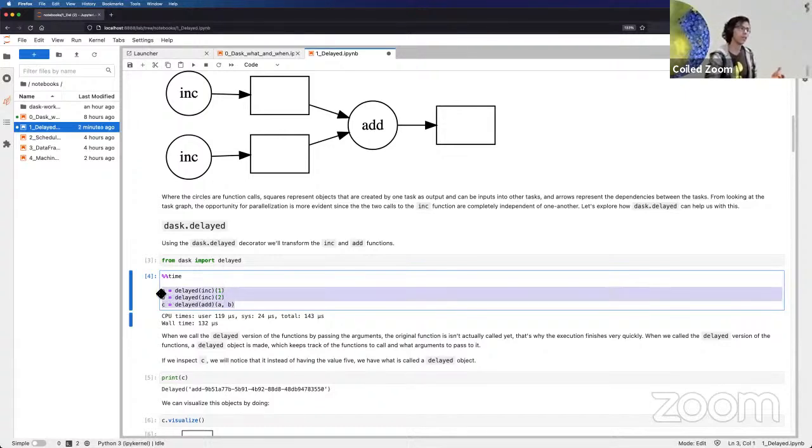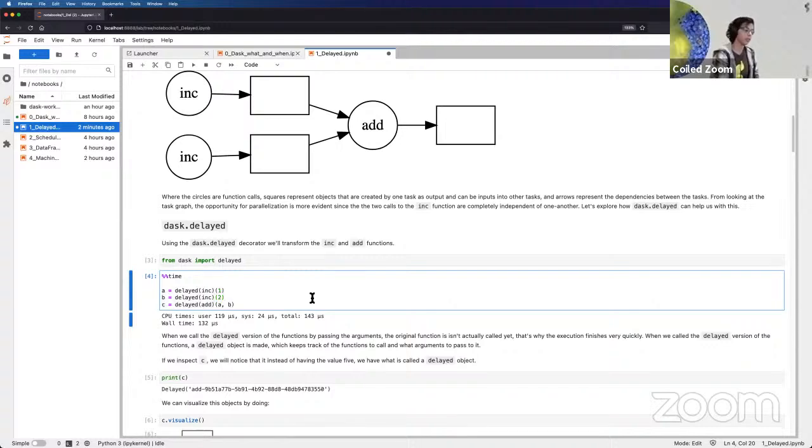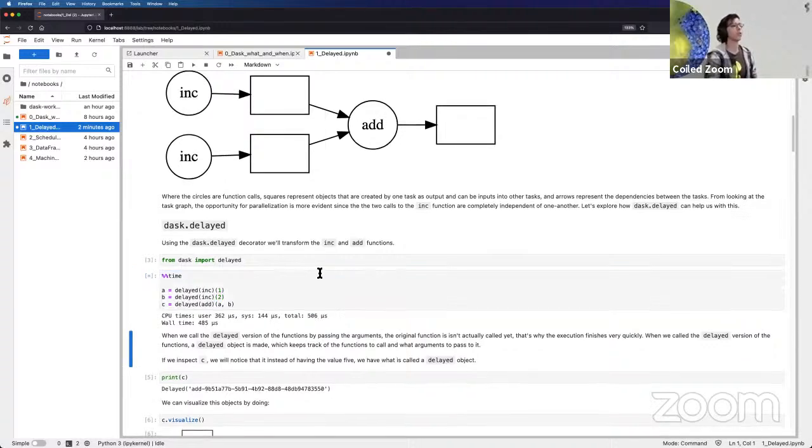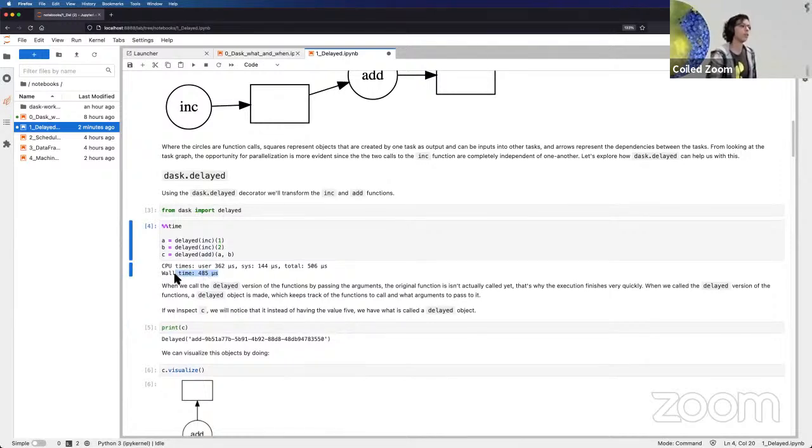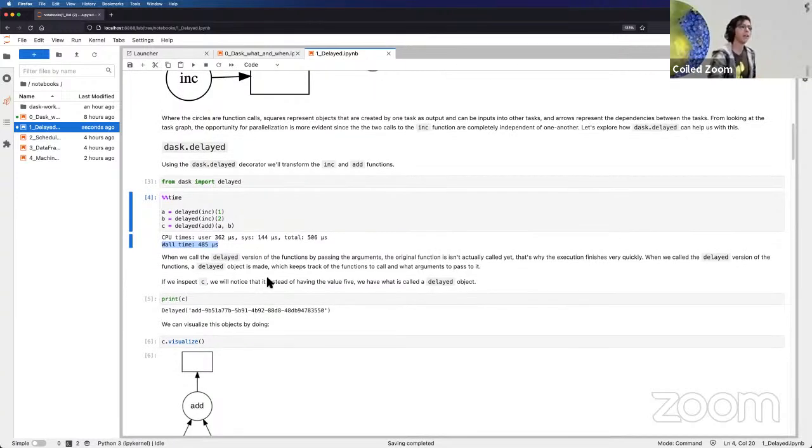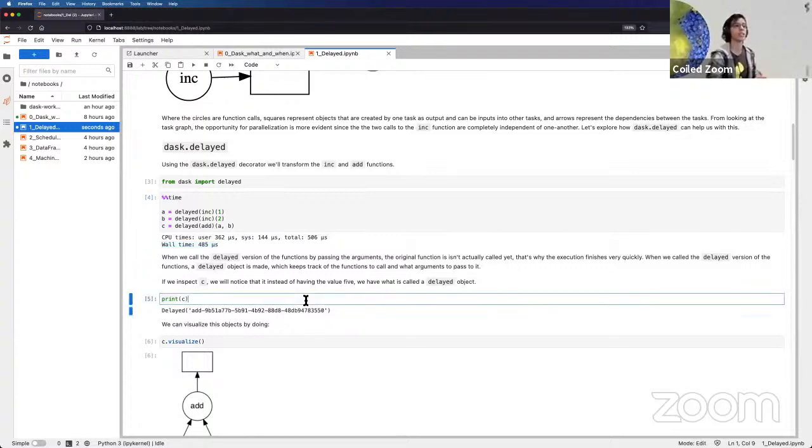So this is exactly the same workflow that we had before, but now with the delayed objects wrapping around the functions. So if we run this, let's see what happened. Okay, so you might notice that now we got a wall time that is of the order of microseconds. This is super fast, but so far we haven't done any computation yet. When we call the delayed version of the functions and pass the arguments, the original function is not called yet, right? So let's explore this object and see what we get.